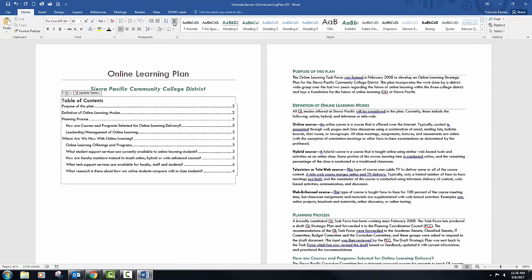Insert footnotes into the document. So this one can be a little bit tricky, so I'm going to go a little slow. Go to the second page of the document and position the insertion point after Web Enhanced Course and before the dash. So again, that's the second page, Web Enhanced Course, and there's your dash, and you want to place it in between the E and the dash.